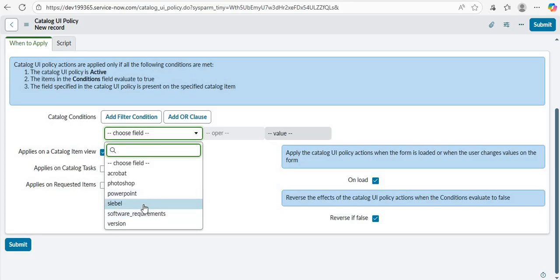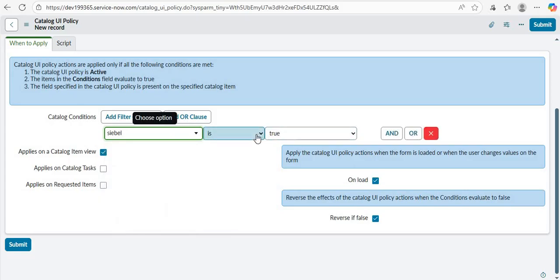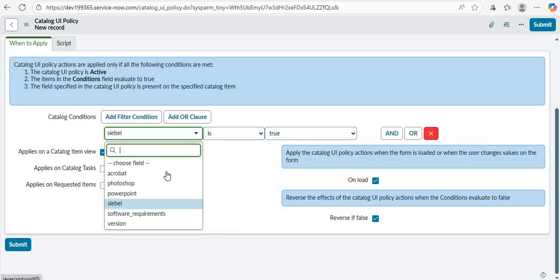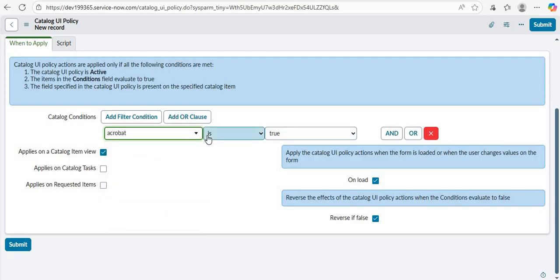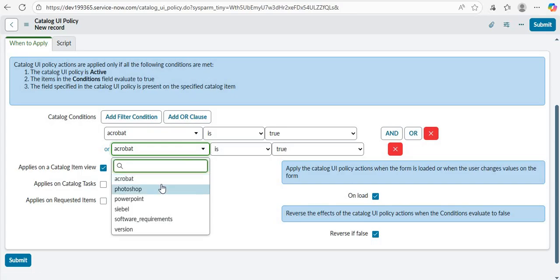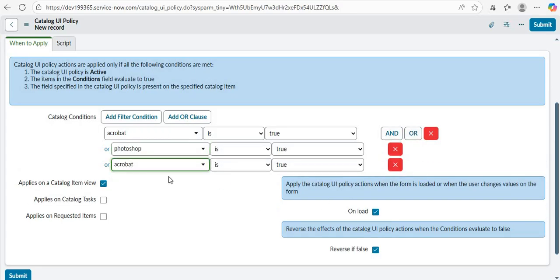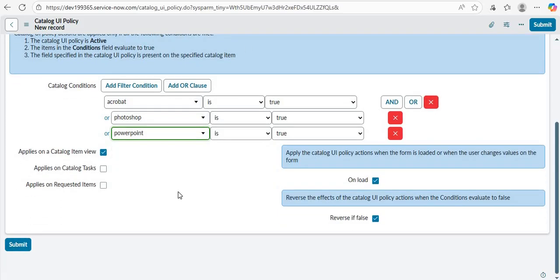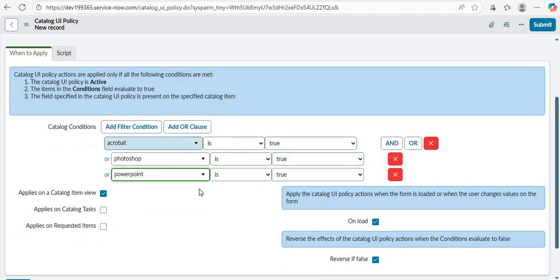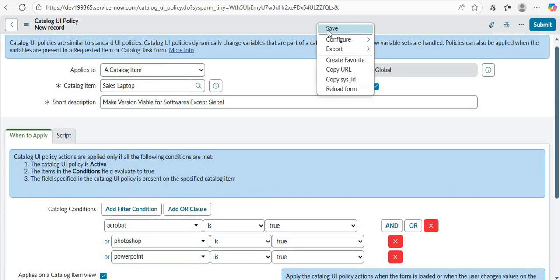So see, there we can select like the condition is not true, then it should show, right? But our requirement is if someone selects Photoshop, PowerPoint, or Acrobat, then it should be true. So let's set the conditions accordingly. If Acrobat is true, or if Photoshop is true, or if PowerPoint is true, then this will execute. Okay, so if any one of the software is true, then this becomes mandatory. Let's save this record.